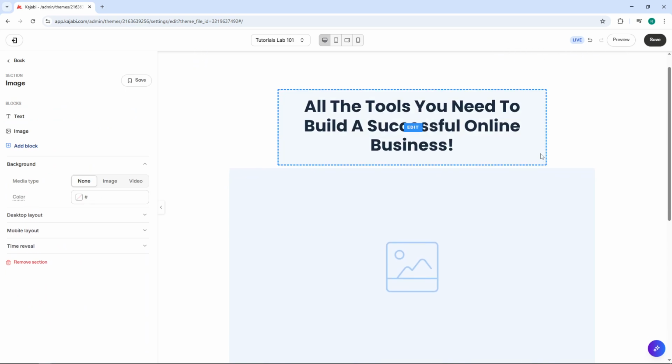Once you're satisfied with your page design, click the Save button located in the top right corner of your screen. This ensures all your changes are saved and your new website page is ready to go live.